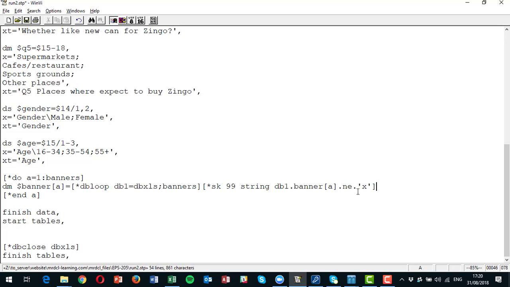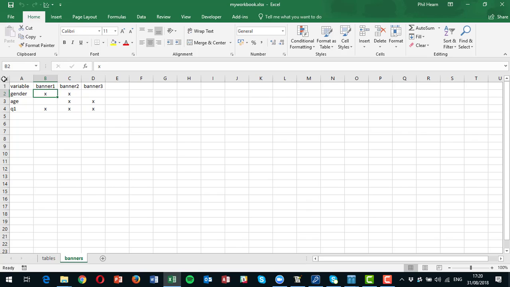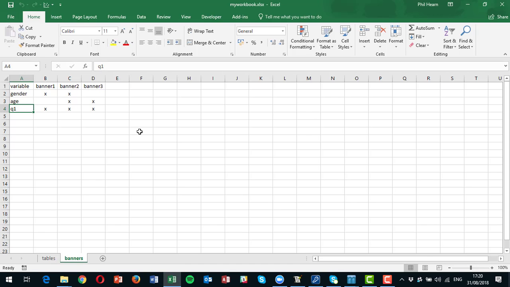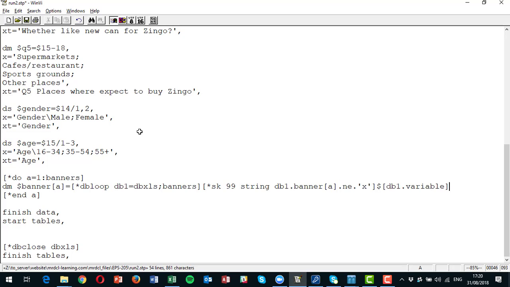If it has been called in, I want to call in what's in DB1, and let's look at the workbook. I want to call in this piece of text here. I want to call in gender, age, or Q1, depending on where it comes up. And so it's called DB1.variable, comma, *99. So it's going to skip over this piece of code here if it hasn't got an X, but if it has got an X, it's going to put that variable there.